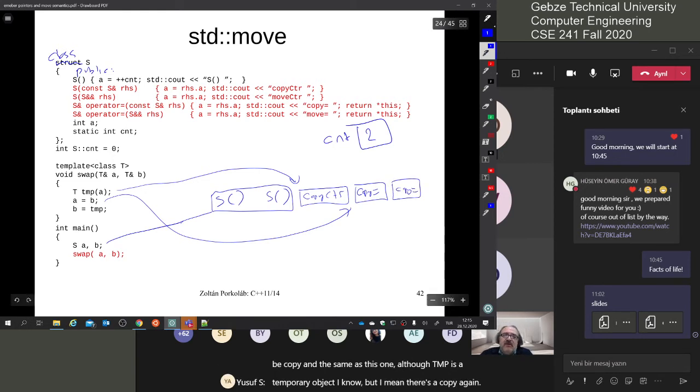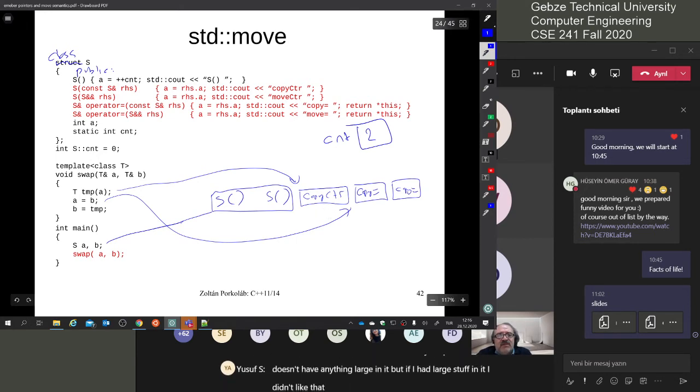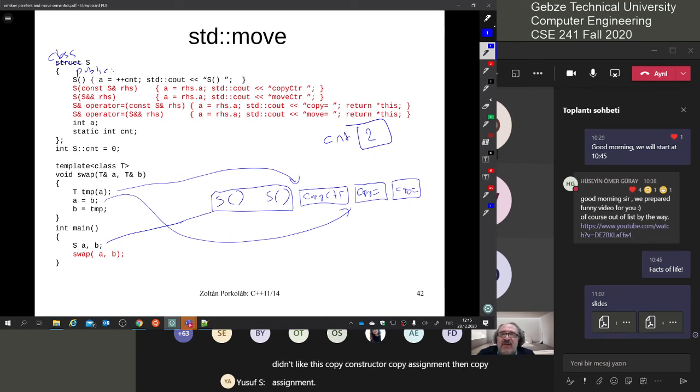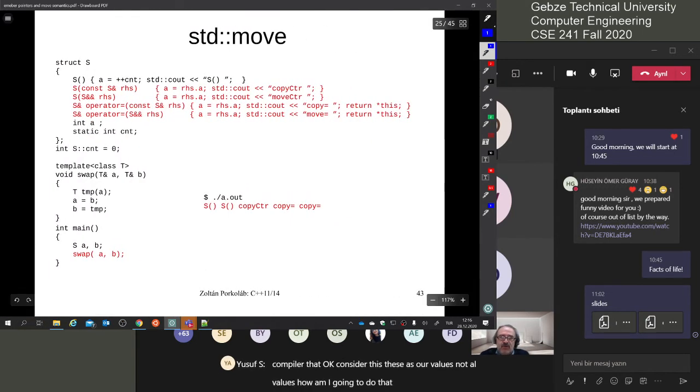Well, this class S is a very simple class. It doesn't have anything large in it. But if I had large stuff in it, I wouldn't like this copy constructor, copy assignment, and copy assignment. I wish they had been move constructor, move assignment, and move assignment. So how am I going to do this move stuff? I will tell the compiler, consider these as R values, not L values. How am I going to do that? This is how you're going to do it.